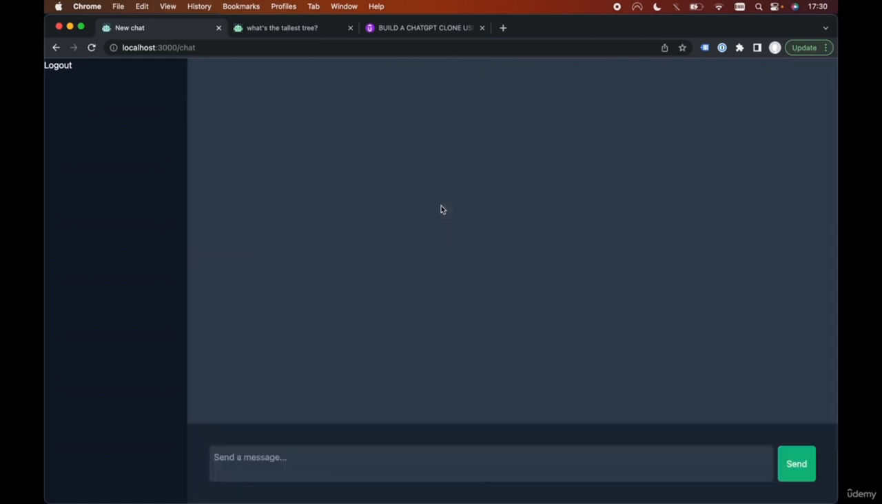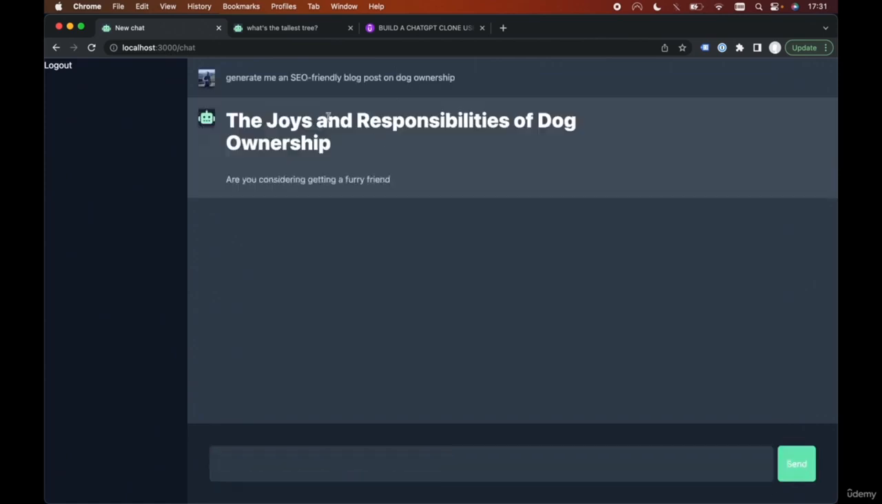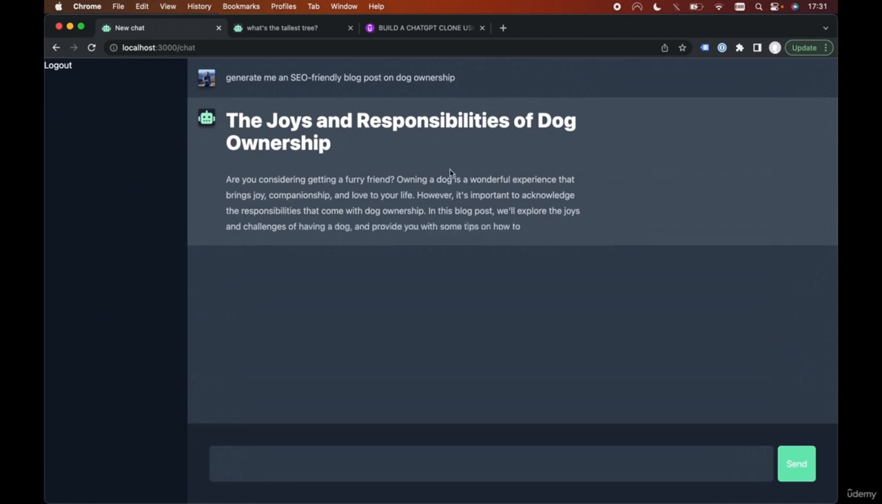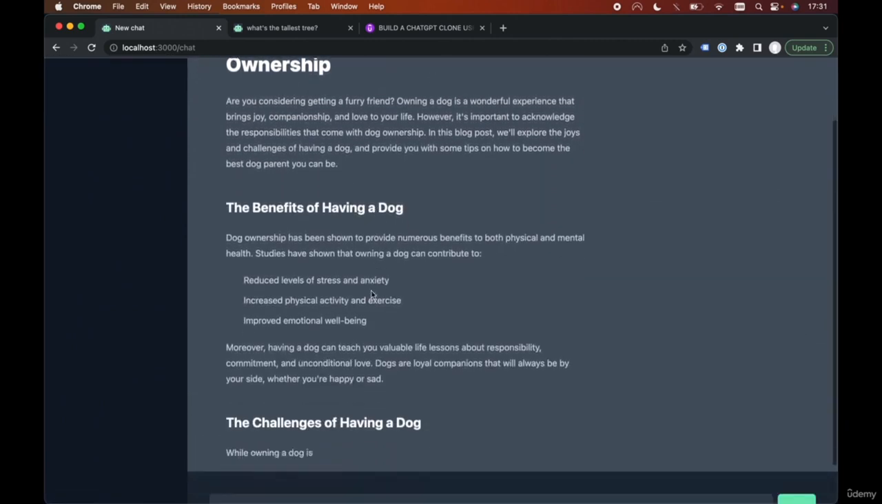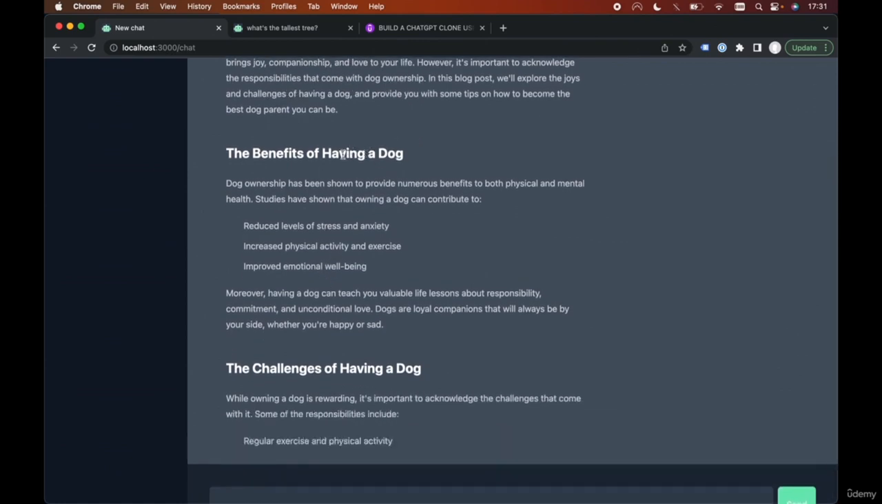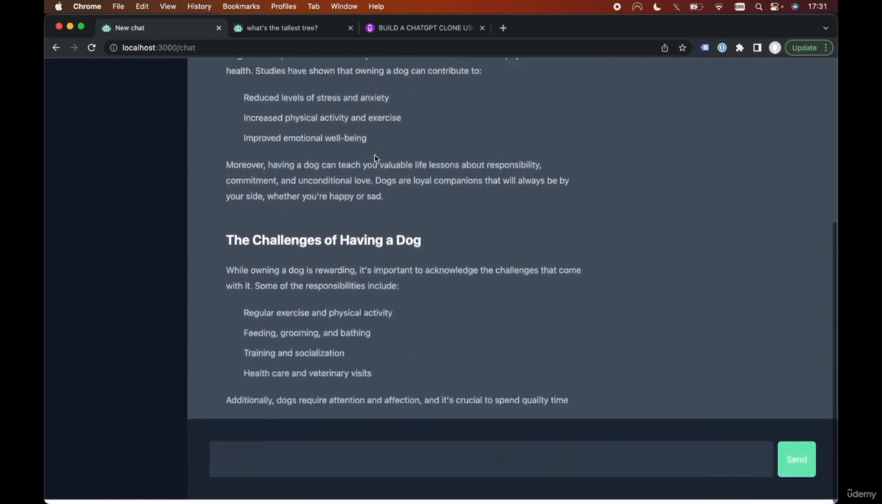So if we refresh our chat page, and again type something like, generate me an SEO friendly blog post on dog ownership, and hit send. And there we go. We can see now heading tags are also being rendered with the appropriate font size, and our content is split nicely between different paragraphs. We have list items, we have different variations of heading tags, etc.